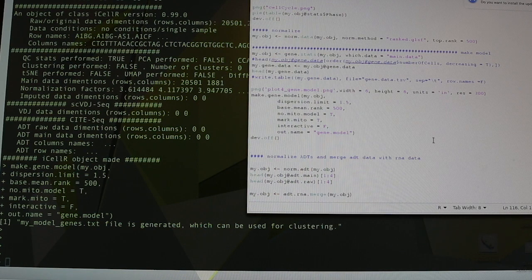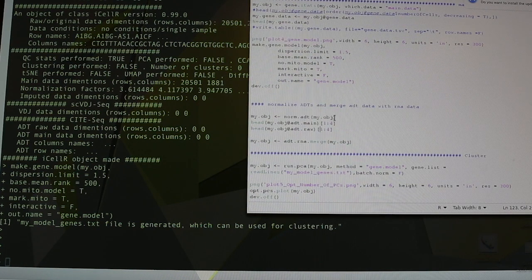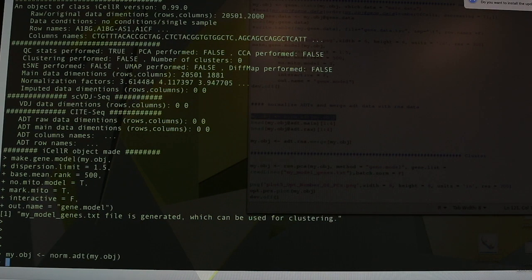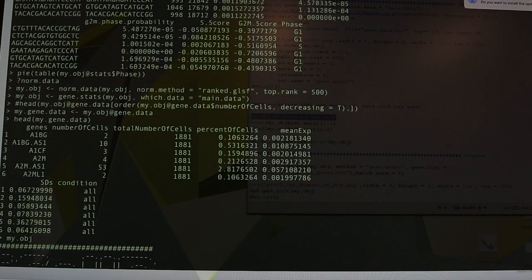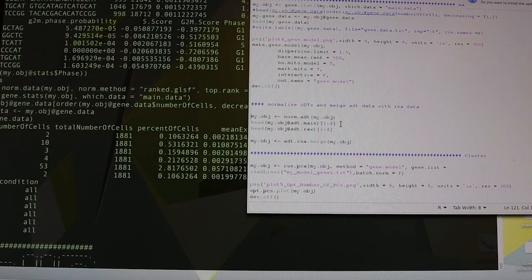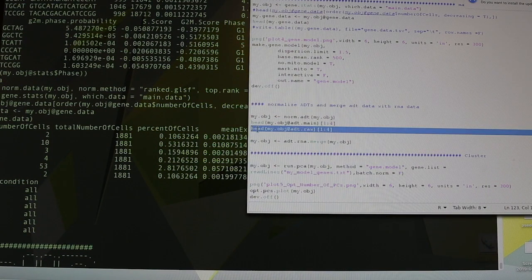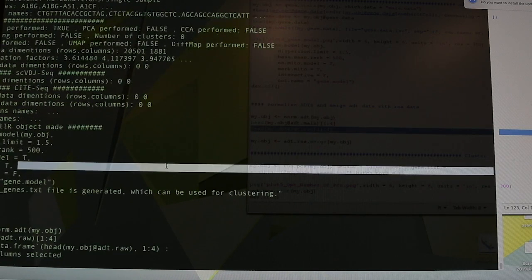Maybe we can skip some of the- So here's the normalization for ADTs, and actually after normalizing it, since the ADT data is very small, it should be very fast. So here it's already done, and ADT is the antibody? Antibodies. Yeah. So this is before normalization, how the data looks.